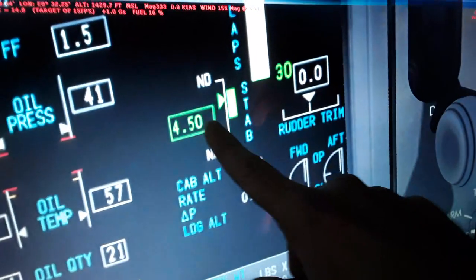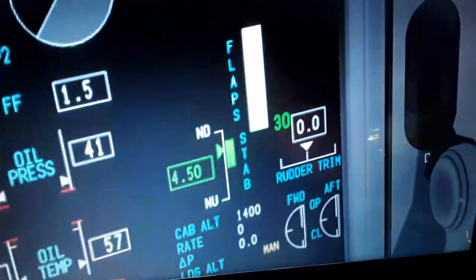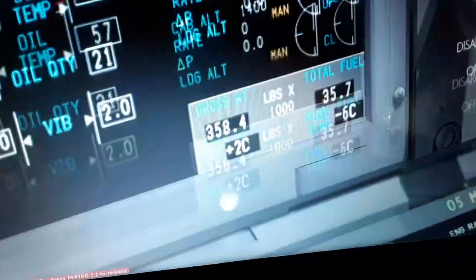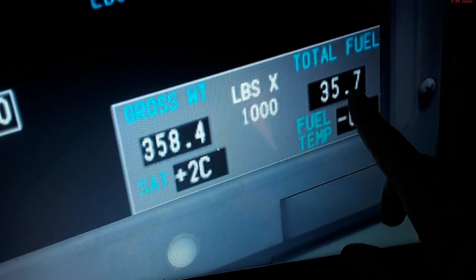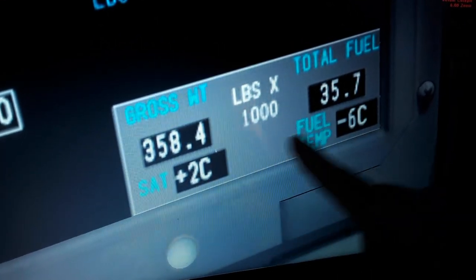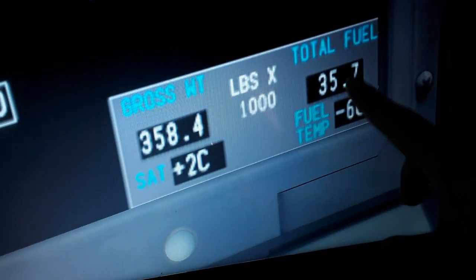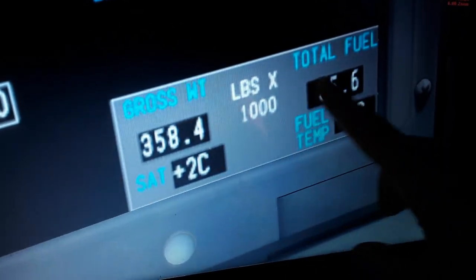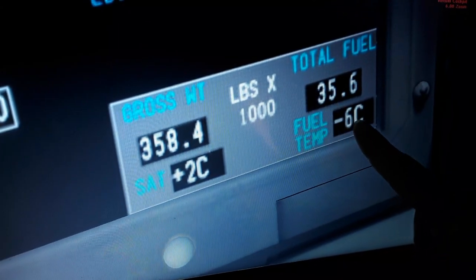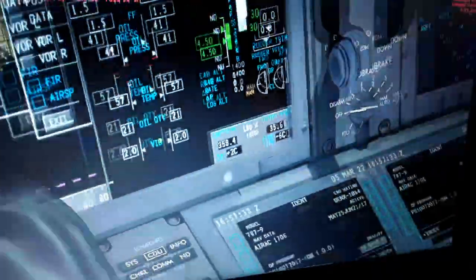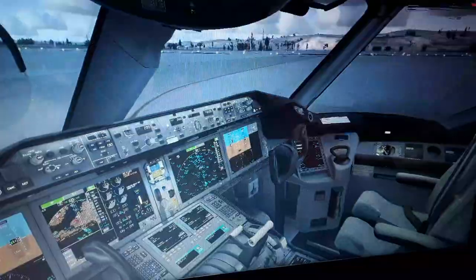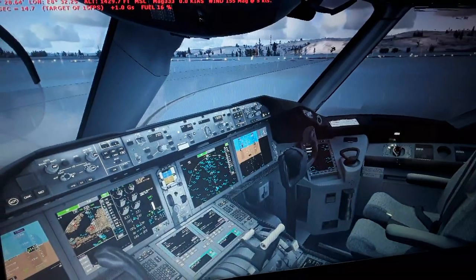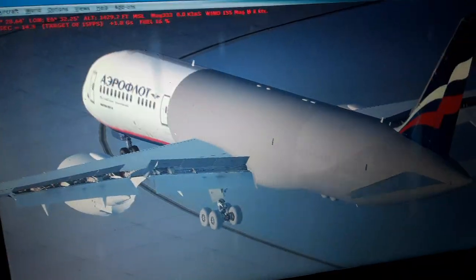So we have also the stabilizer trim, horizontal stabilizer and rudder trim, the flaps position, the gross weight over here for takeoff, with the total fuel on board, saturated air temperature. So we have in thousands of pounds idle and fuel temperature minus 6 degrees. So takeoff weight is 358 with 35,000 pounds of fuel, so it's 5.8.